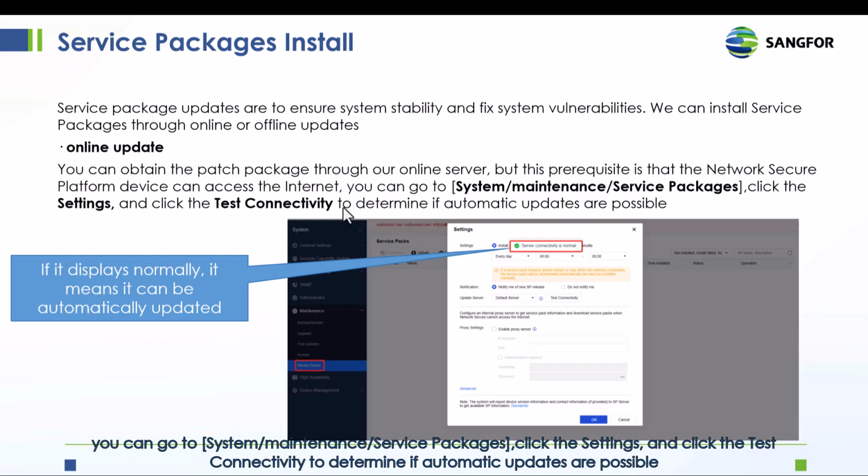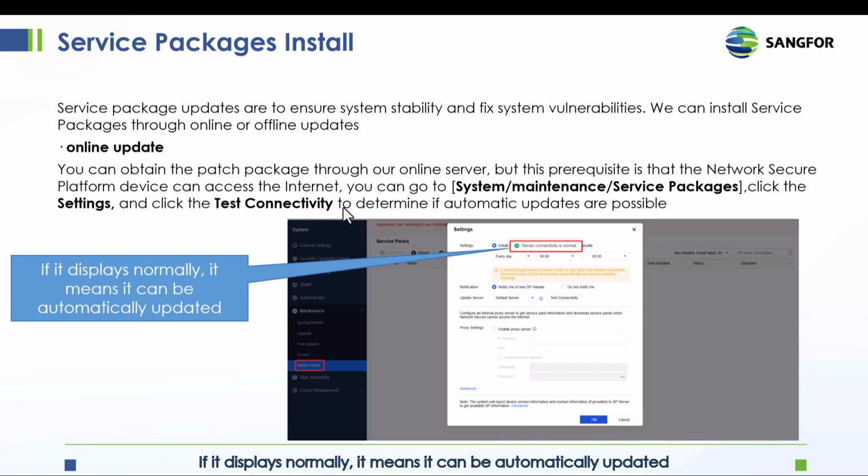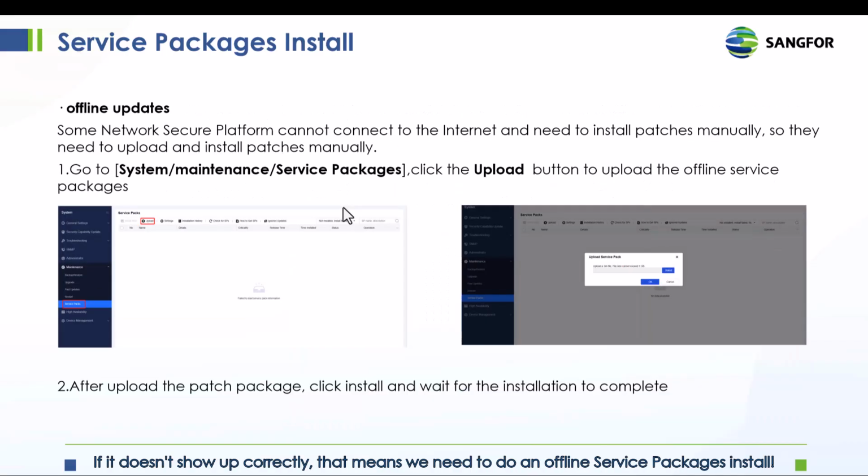You can go to System Maintenance Service Packages, click Settings, and click Test Connectivity to determine if automatic updates are possible. If it displays normally, it means it can be automatically updated. If it doesn't show up correctly, that means we need to do an offline service package install.